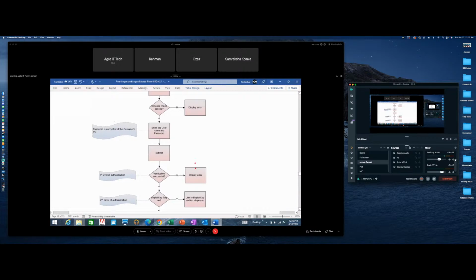The system displays the error. The system will display an error that you entered the wrong user ID and password, and will prompt you to re-enter your username and password. So that will be there.